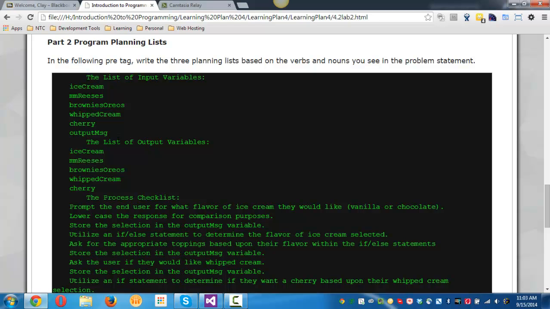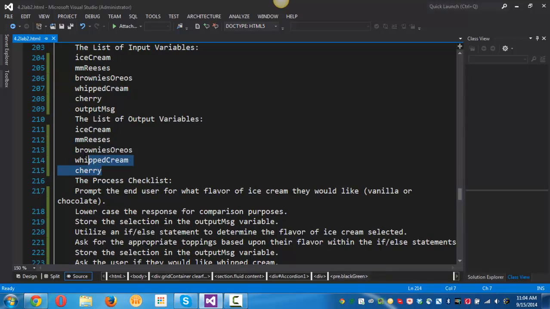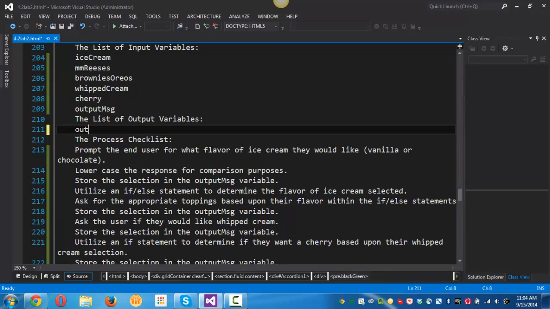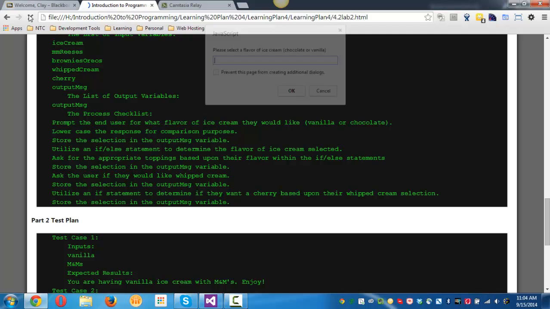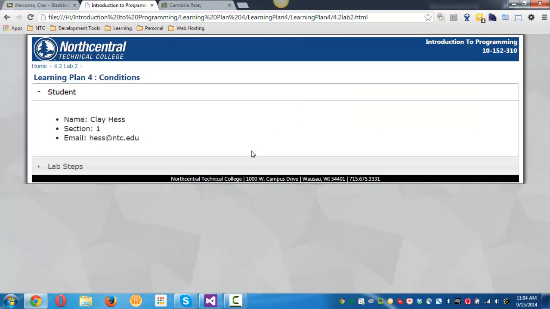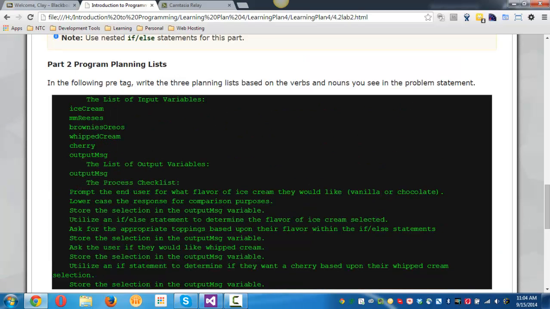I have an ice cream variable, M&M's, Reese's, brownies, Oreos, whipped cream, cherry, and output message to hold all those pieces of information. Actually, let me check that, because that's not actually what I'm doing. The only thing I'm going to be outputting is output message. Sorry, let me fix that. So the only thing I'm outputting is the output message.